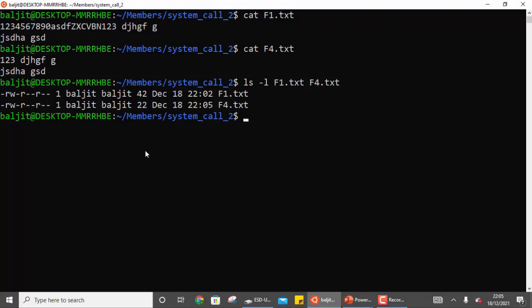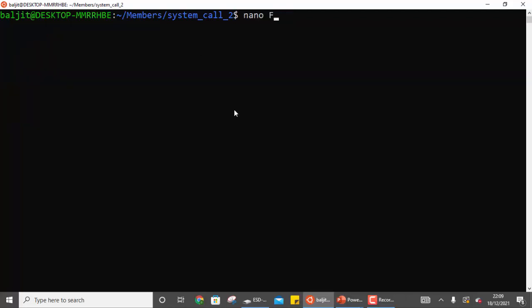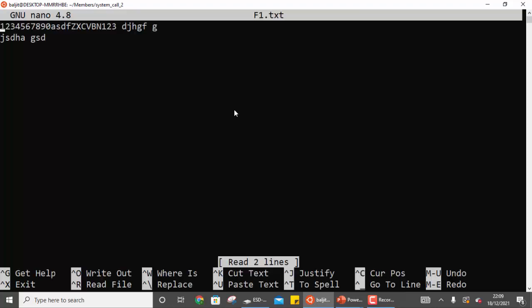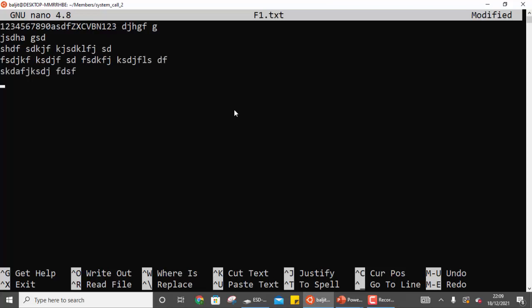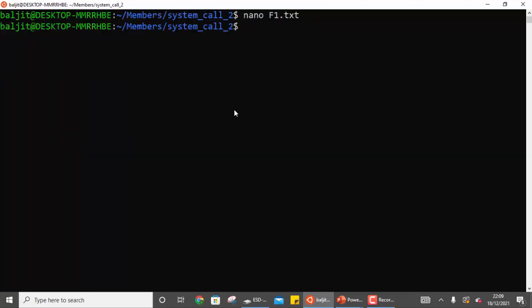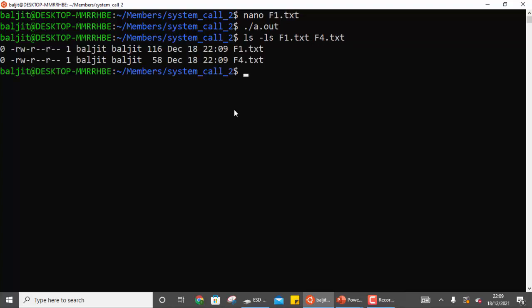Why? Because the number was not exactly even. So now let us change the contents of the file. I'm going to add a few more content to check whether it is still working fine or not. Rerun the program, check the size once again, f4.txt. Here you can see again the size is half.